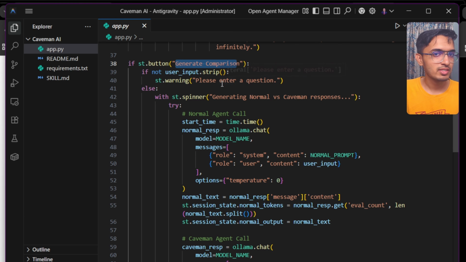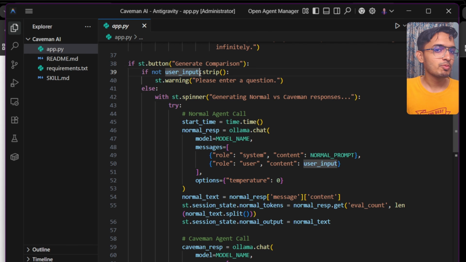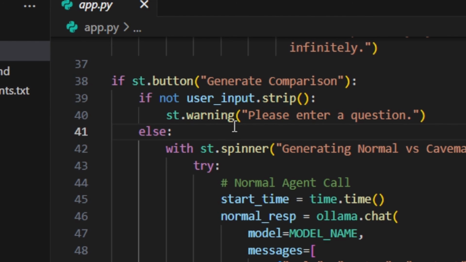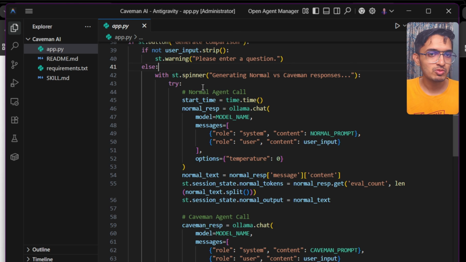So once the user clicks it, first I'm going to check whether the user is giving any input or not. The .strip command is used to remove all the white spaces from the user query. And after removing these white spaces, if there is no text left, then I'm going to print a warning that please enter a question first. But if they are giving any text, I'm just going to give this message that we are generating normal versus Caveman responses.